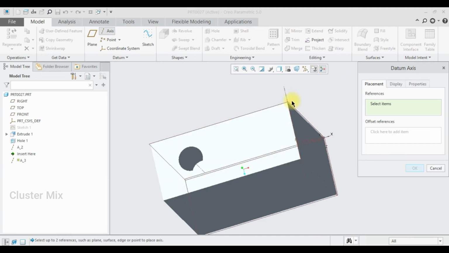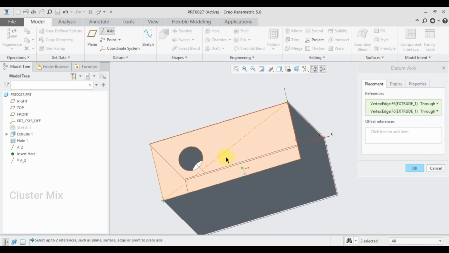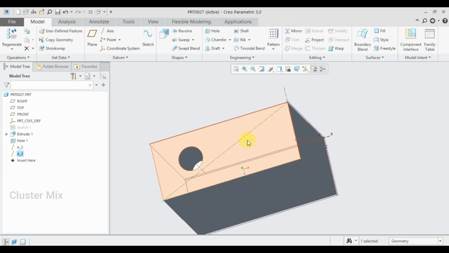Let me explain the other way. Select the axis command and I'm going to select this point and then this vertex point. And now you see that my axis is created from the two vertex points which I have selected.